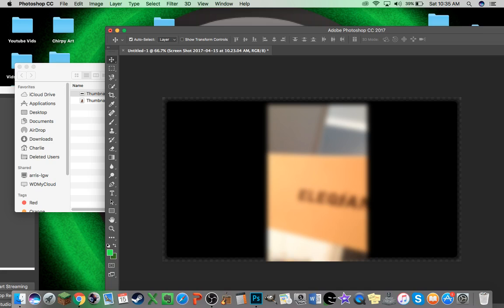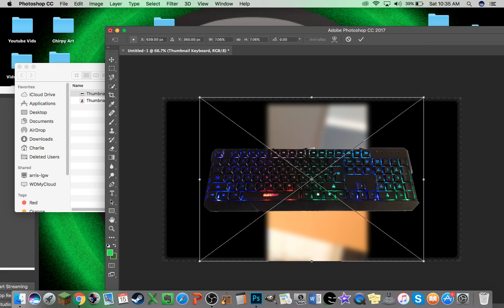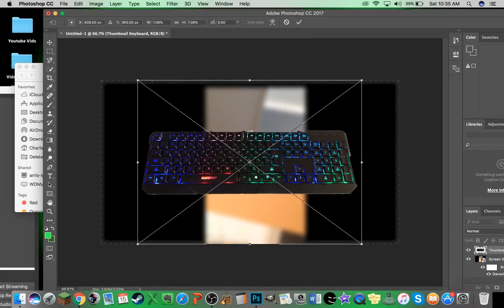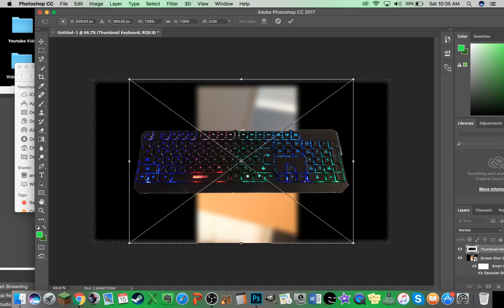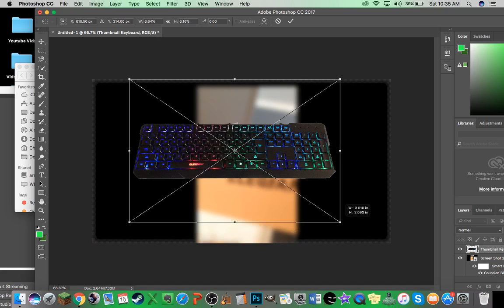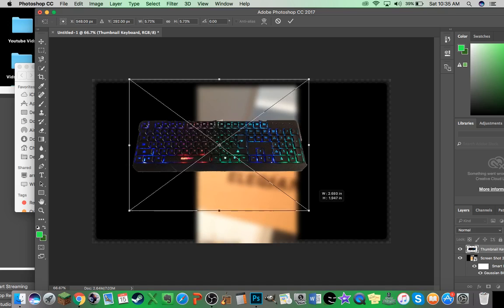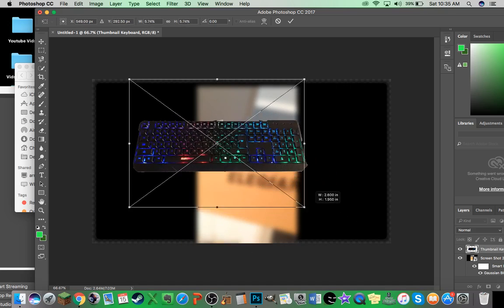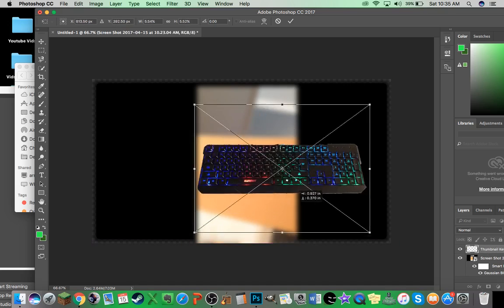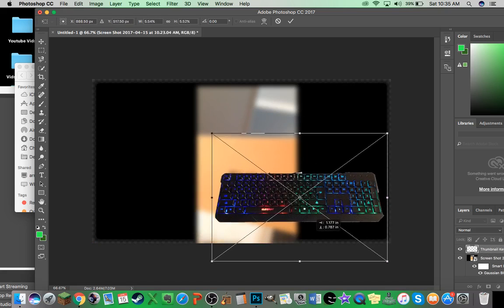Next, you can do pretty much whatever you want with this. I'm going to throw in your thumbnail components, essentially. I'm going to throw in my keyboard. I'm going to shrink it. Hold shift while you're doing this so it stays good looking. I'm going to keep it like that, move it right here, and then I'm going to give it a little twist.